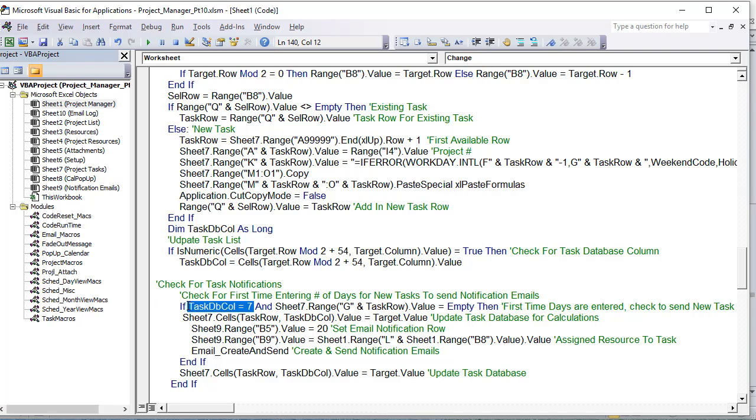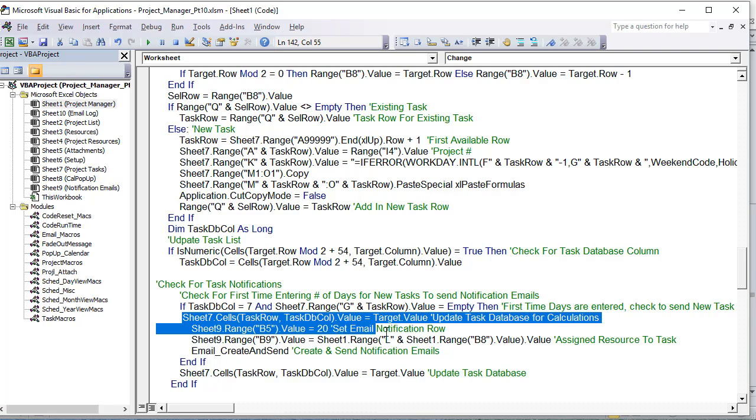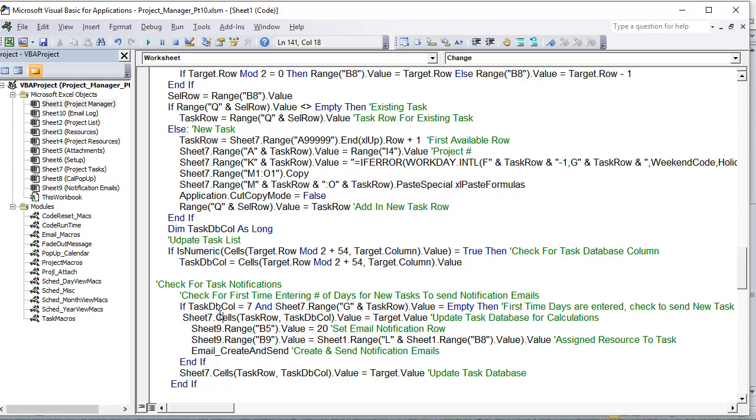We have that we're focused on the task and there's nothing yet, then I know it's a brand new task. I know because there's no days entered, and I know we can send the email based on that. So the first thing I want to do is place that information into the database. So it's going to be sheet 7, the task row. This is going to place the days right in here.